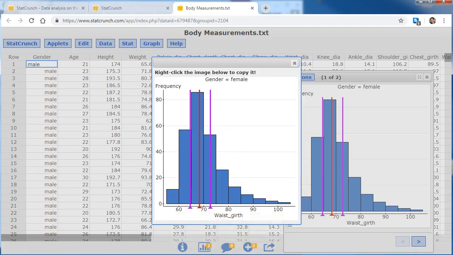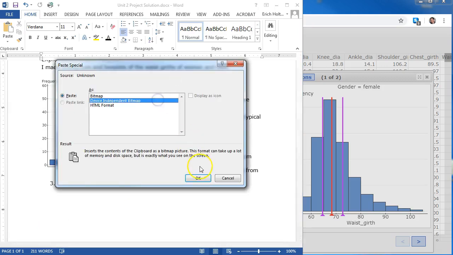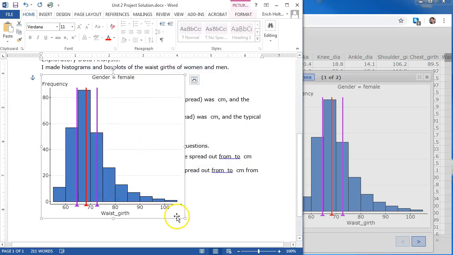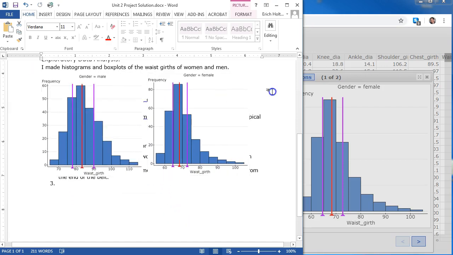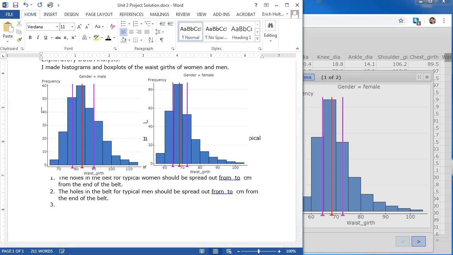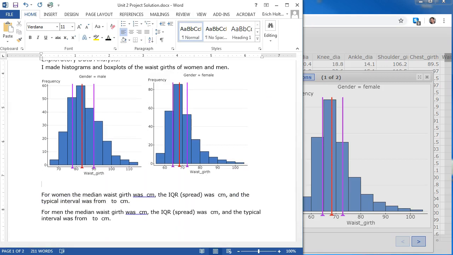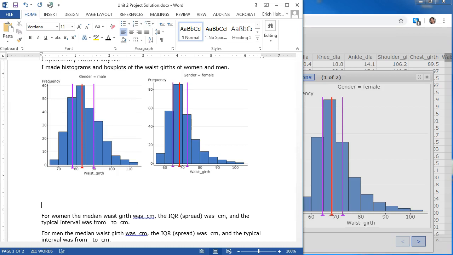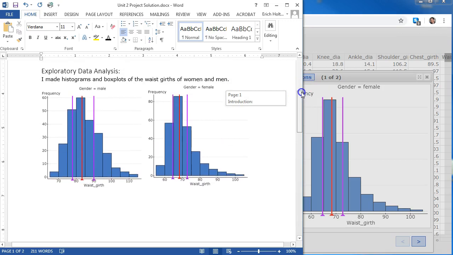image, go back to Word, Control-Alt-V, device independent map, and grab it by the lower right and shrink it a little bit. Add some enters, enter, enter, enter, enter, enter. There, that looks better. I also want to include a second type of graph.